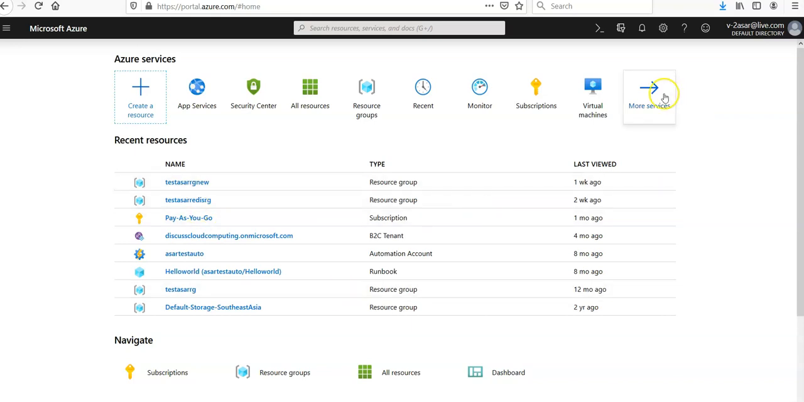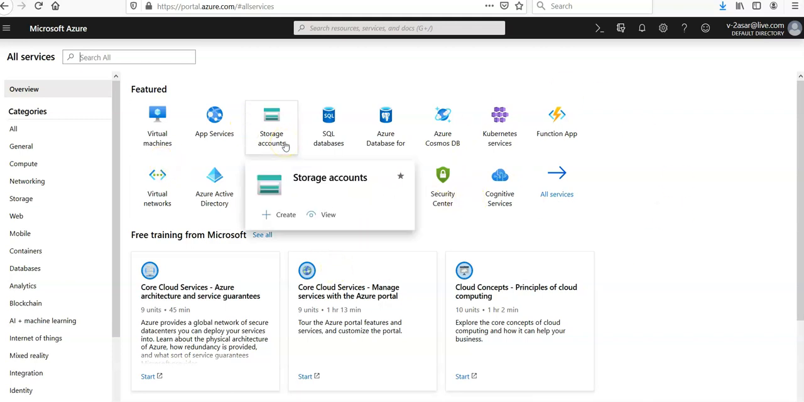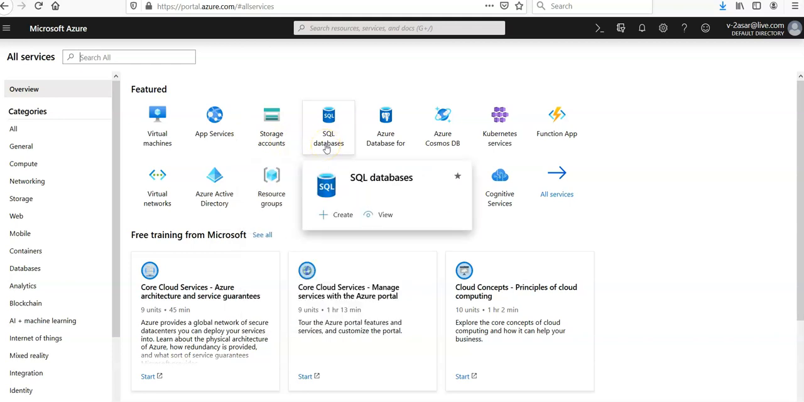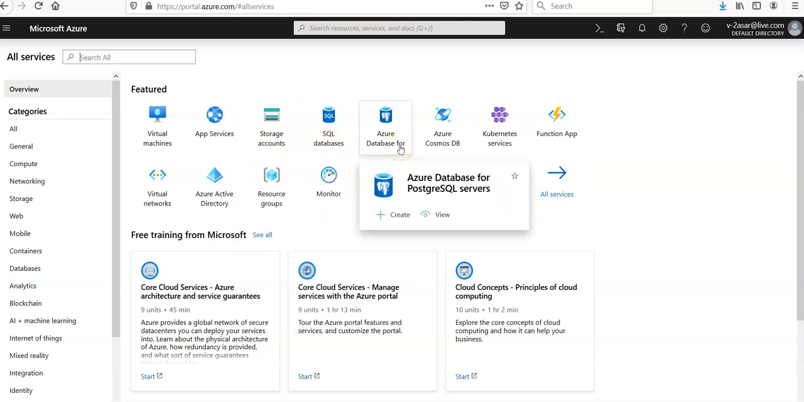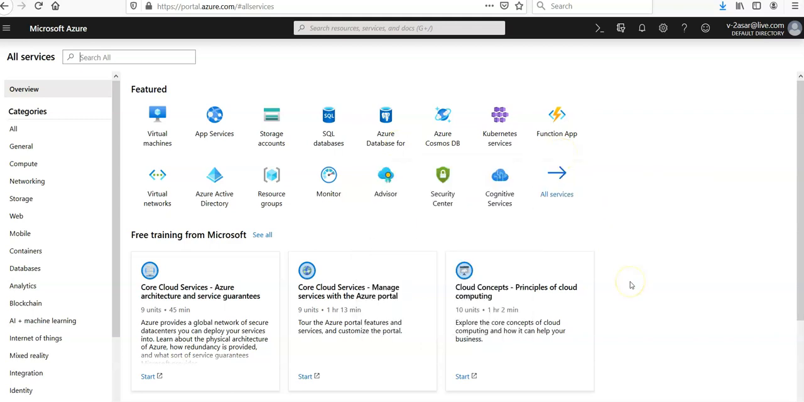So these are the most frequently used 15 services. If you click on it, you will see the virtual machines, app service, storage accounts, SQL databases, Azure Database for PostgreSQL, Cosmos DB, Kubernetes, Function app, cognitive services, security center, and I'll make a separate course on security center as well.